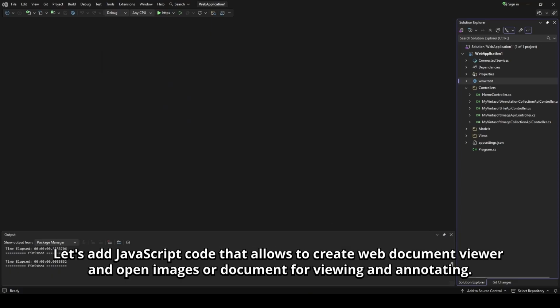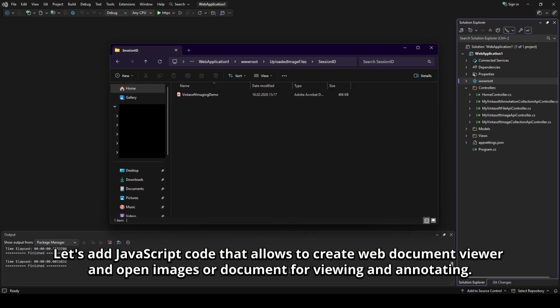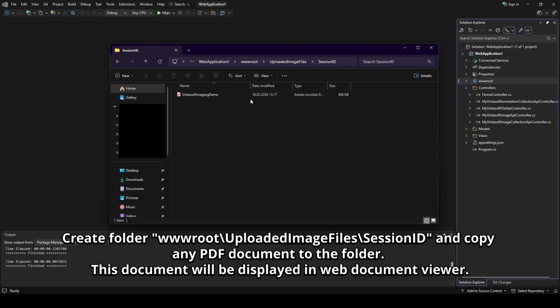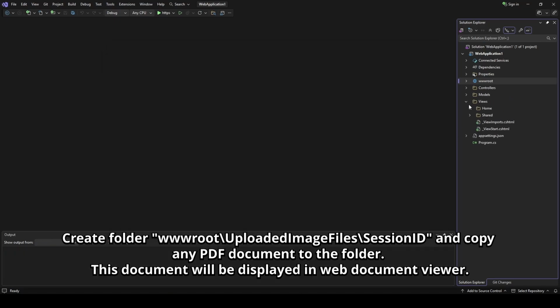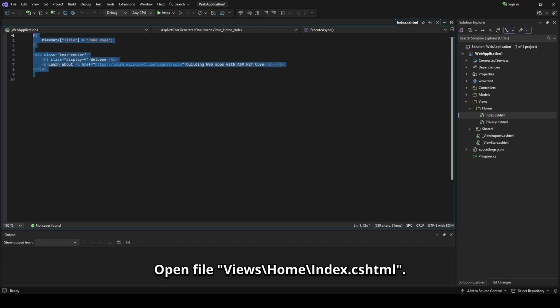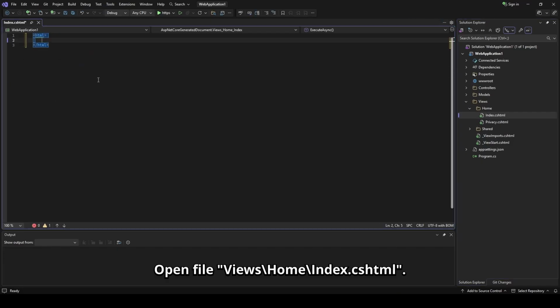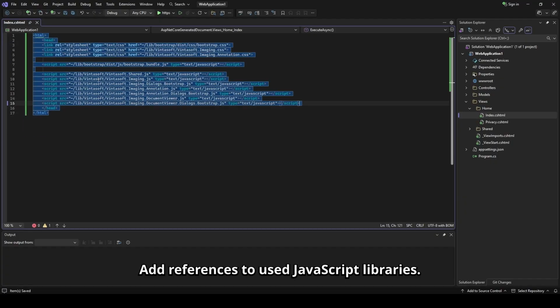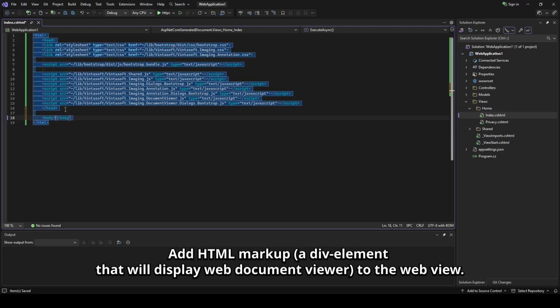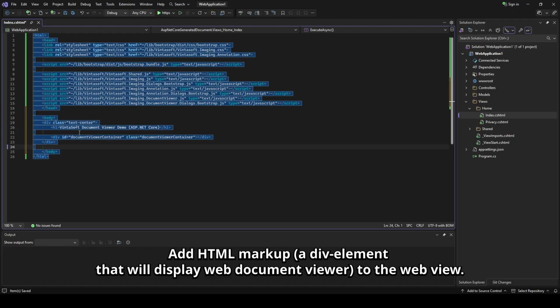Let's add JavaScript code that allows to create web document viewer and open images or document for viewing and annotating. Create folder UploadedImageFiles/SessionID, and copy any PDF document to the folder. This document will be displayed in Web Document Viewer. Open file index.cshtml. Add references to used JavaScript libraries. Add HTML markup, a div element that will display Web Document Viewer, to the web view.